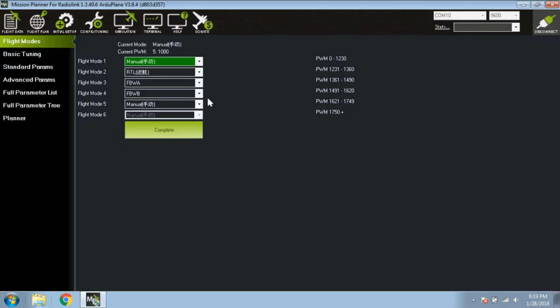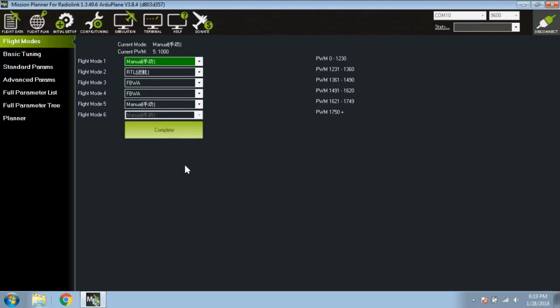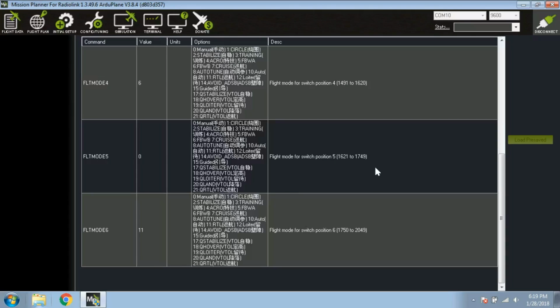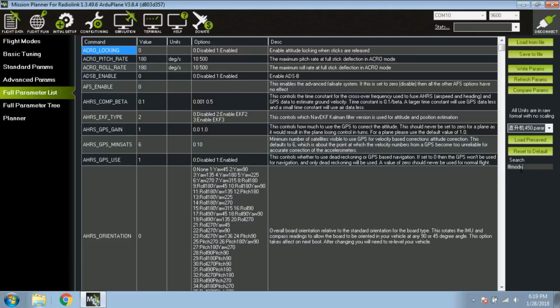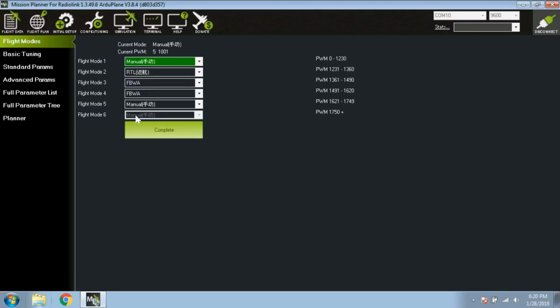But as LucaMax warned us, if we then change another mode here, so I'll change flight mode 4 to fly-by-wire A and do complete, yeah. Now if I go back to my full parameter list, see it's 11 there now, but when it actually updates and we look at it, it has indeed gone back to 0. So this is a rather scary situation. So I thought I might just point that out.